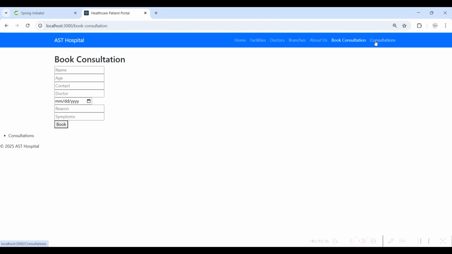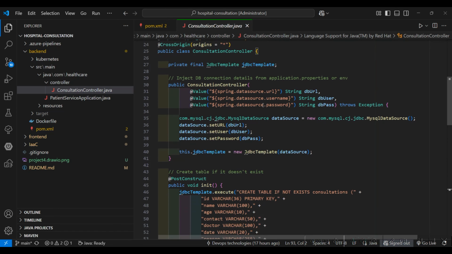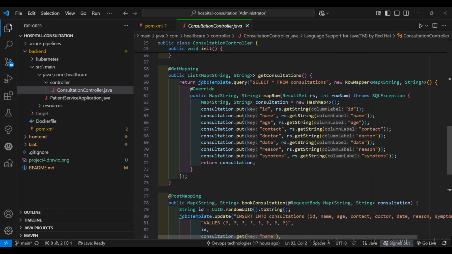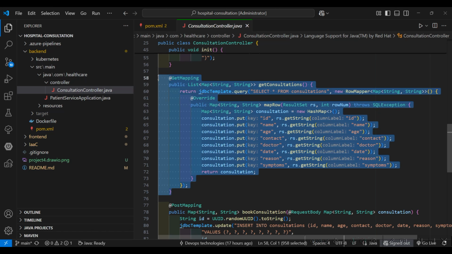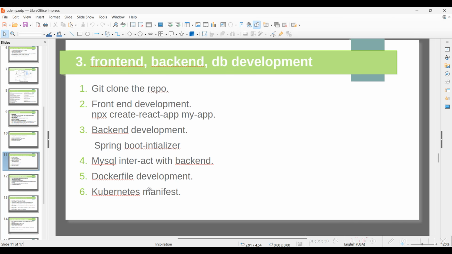So once you click on consultations, yeah. So it will go to the get method. Okay. So the get method will fetch the existing data from the database. Okay. This is how we connect the front end to the backend. Okay. So my backend development is completed.